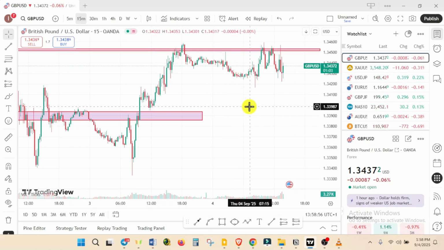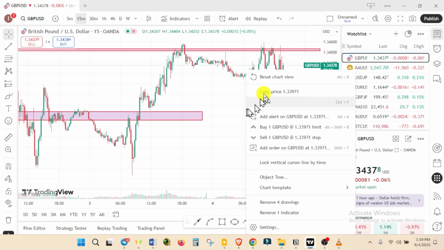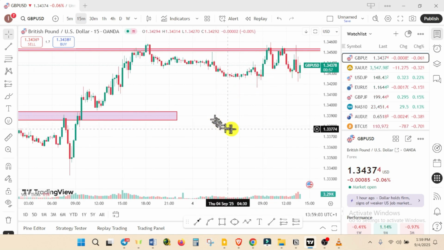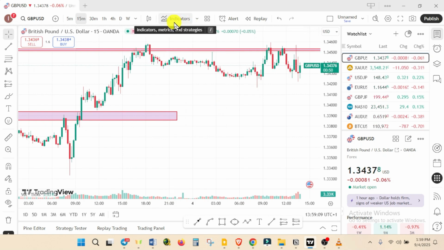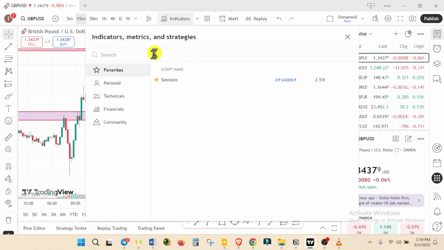In this video, I'm going to show you how to set 200 EMA on TradingView. So the first thing you need to do is just go to the top corner toward the left hand side and click on indicator. After I click on indicator, search moving average.